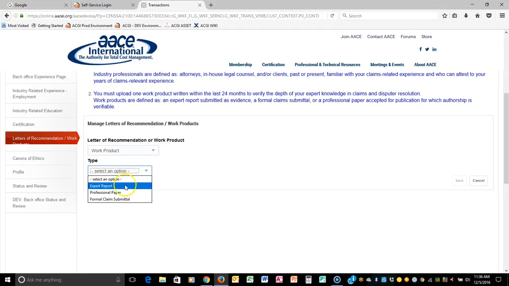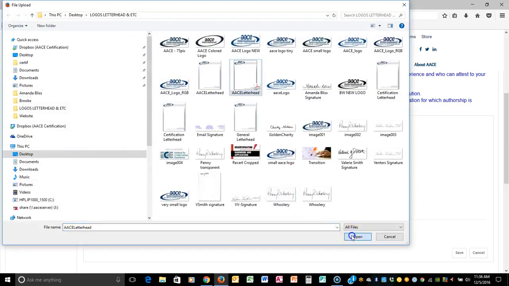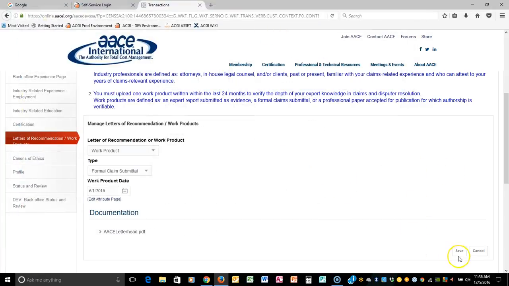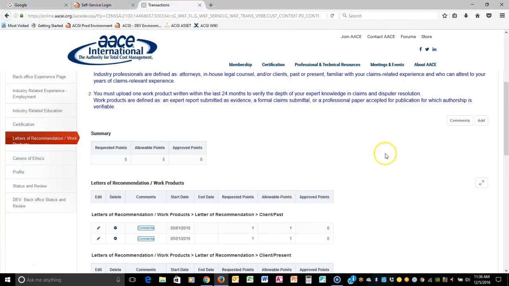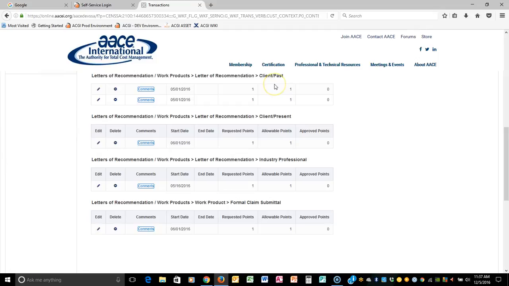And you're going to select whether it's an expert report, professional paper, or a formal claim submittal. So for this particular tutorial, we're going to put a formal claim submittal. And of course, I'm not really adding one, but this is just to get us through the product. So we do have the 5 items, the 5 points for all of them: 2 letters from past clients, 1 from a present client, 1 from an industry professional, and a formal claim submittal.